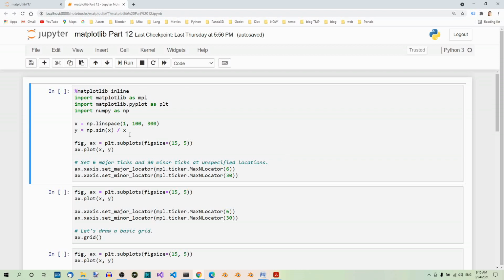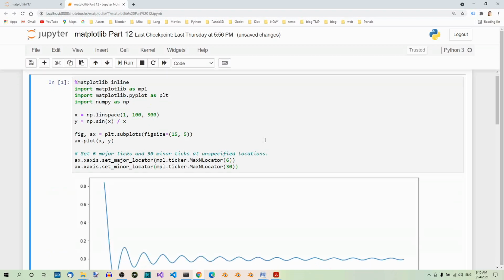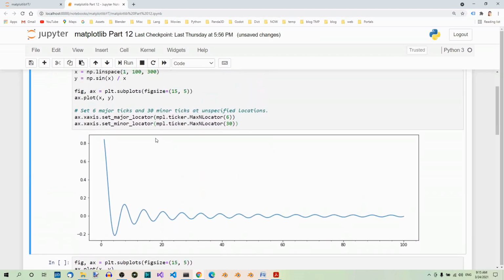So our imports, here's our x and y values. Now the figure and the axis with this size. And now we set 6 major ticks and 30 minor ticks at unspecified locations. So this is what we did in the previous part. We use MaxNLocator and one more time MaxNLocator here. Now let's run this code. And here's our graph without grids.